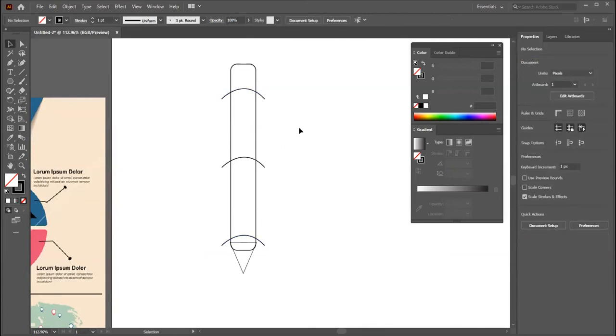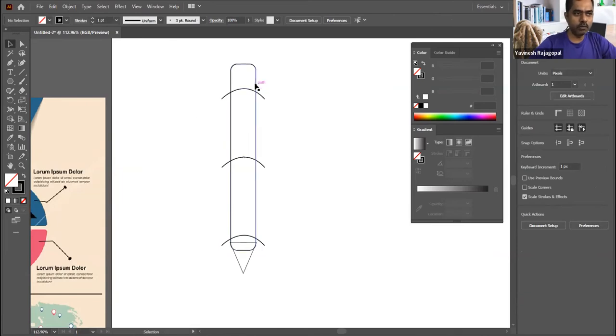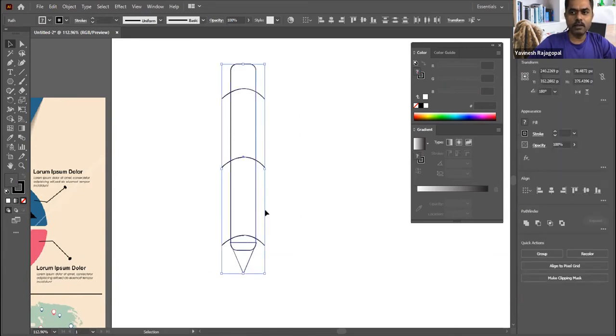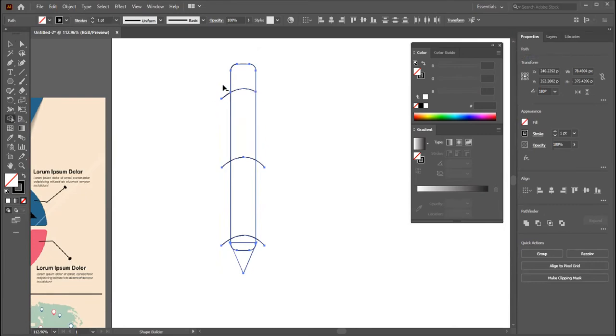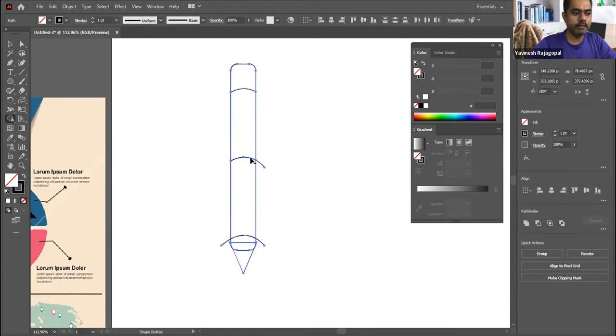Alright. Okay. So now, if I want to remove all the extra line, first of all, you select everything. Okay. And then you go to your shape builder tool. Shortcut dia shift M. Once you go to shape builder tool, you hold your alternate key and then you click and drag the part that you want to remove. I want to remove this, hold the alternate key, click and drag, hold the alternate, click and drag. Okay, after you remove this, you zoom in.